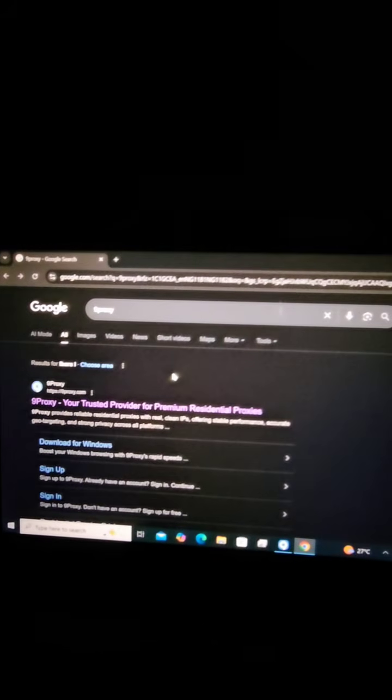If you want to use your SOCKS5, your 9Proxy SOCKS5, go to Google and search for 9Proxy. Once you search 9Proxy on your laptop, open the first link. Once you open the first link, you will download the app. You sign up, this is my own account. See my account here. Once you sign up, you will now download the application.